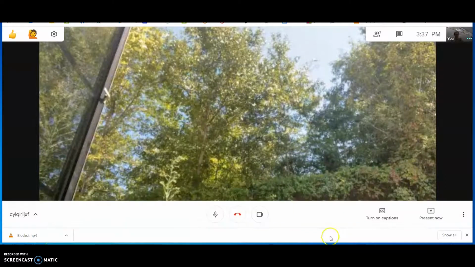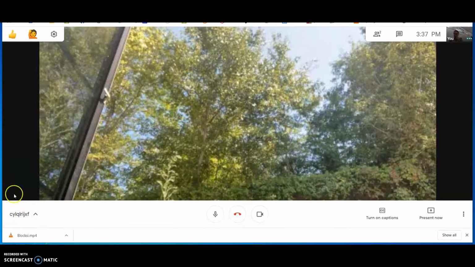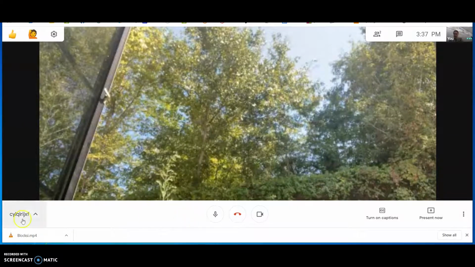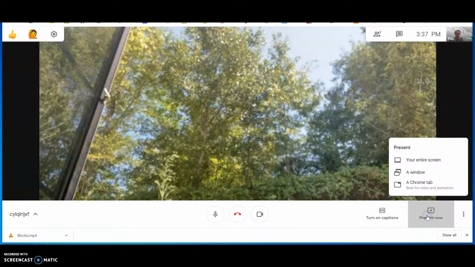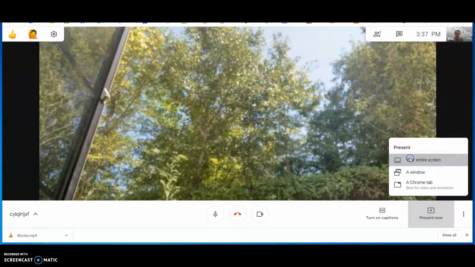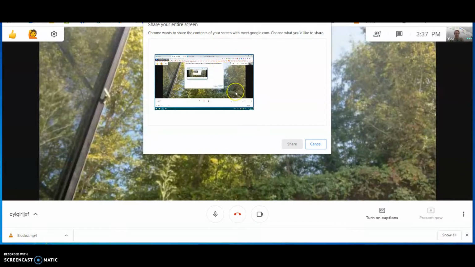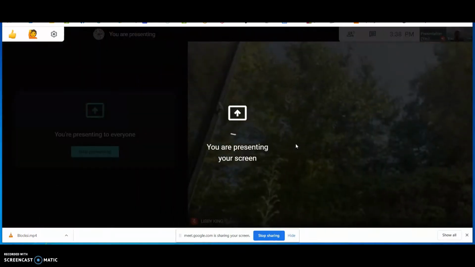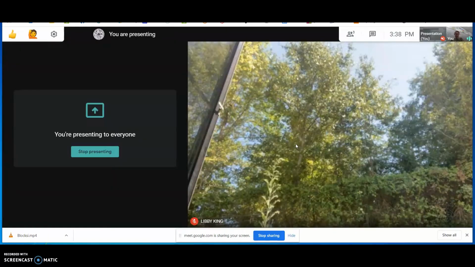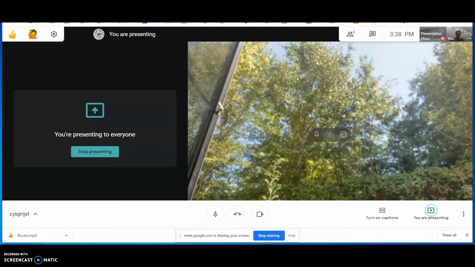Okay, so notice I put it near the bottom here. It pops up. Clicking present now. Clicking your entire screen. Clicked on that. Share. Now it's about to look really freaky. So that's it, guys. That's how we present. That's how we hear an echo. Then we want to leave.